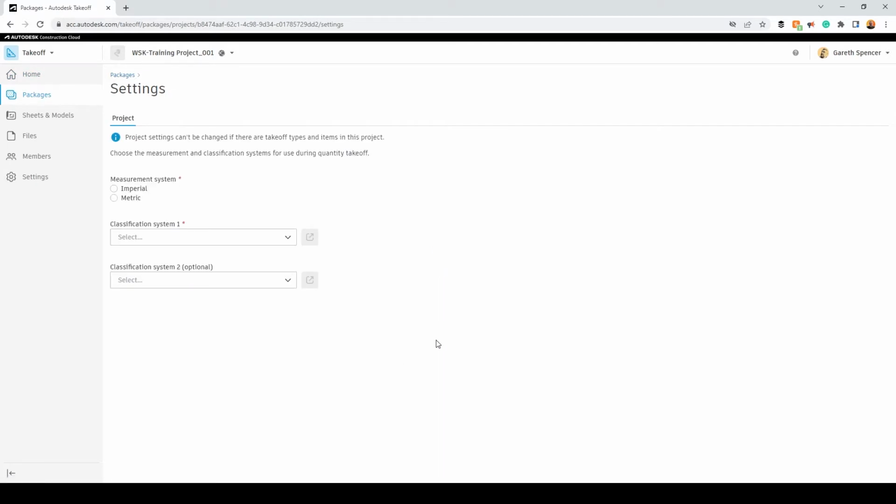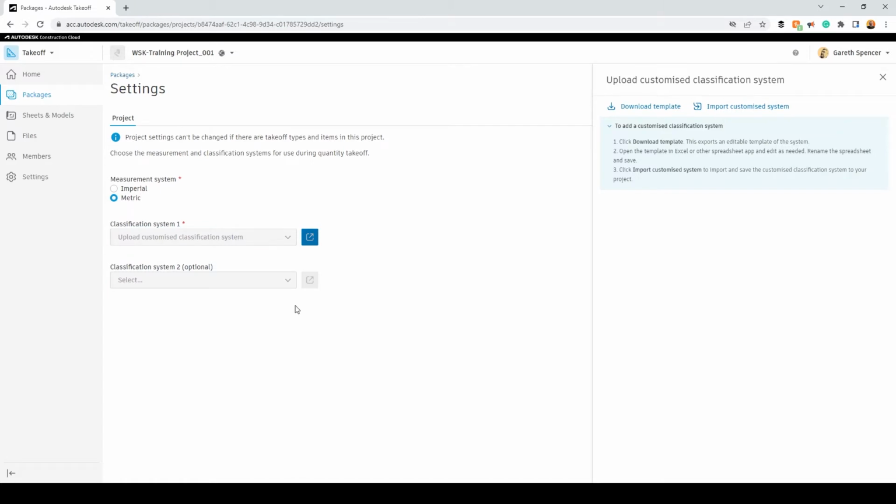As you can see here, our project settings need to be defined for measurement systems first of all. This will either be imperial or metric. In this case, I'm choosing metric. We have to define at least one classification system. As you'll see here, if we drop down the window, we can utilize a sample file by selecting here, or we can upload a custom classification system we've created ourselves.